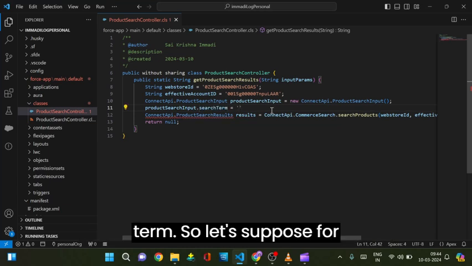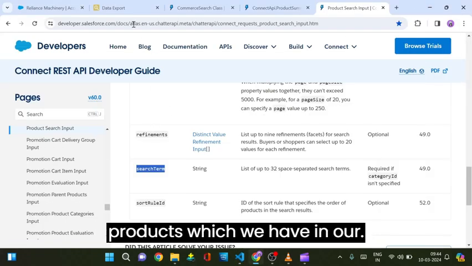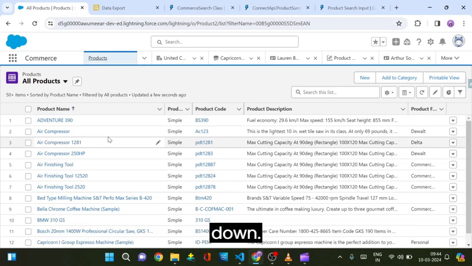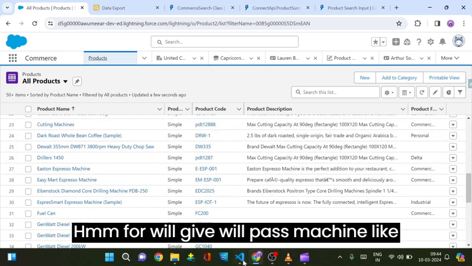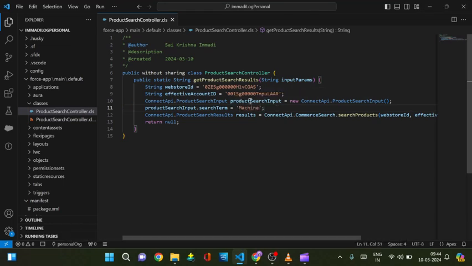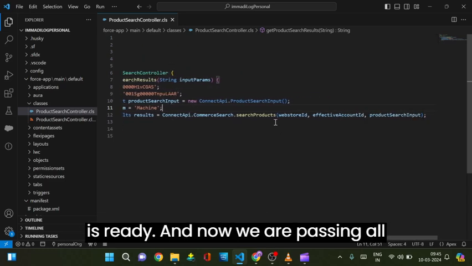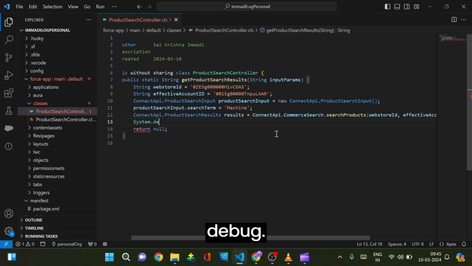So first we'll go and see the products which we have in our commerce, so that we can give one search term. We'll pass machine, like we have so many products with the word machine in it. Okay, our web store ID is ready, effective account ID is ready, product search input is ready, and now we are passing all three of them to our connectAPI.search results. So let's put a debug for our results.